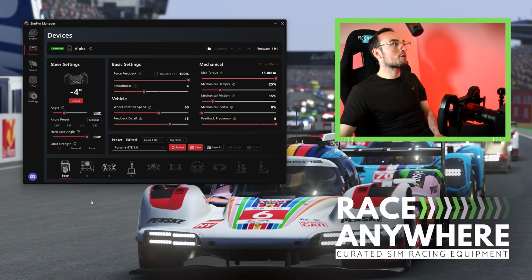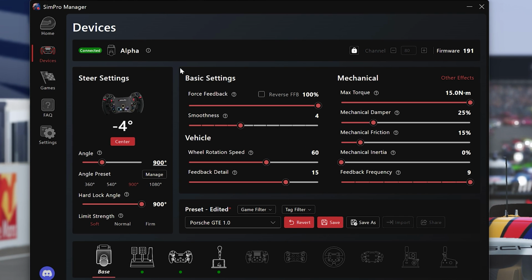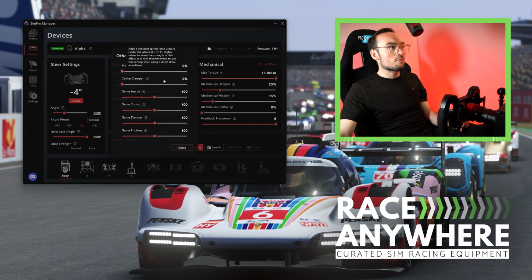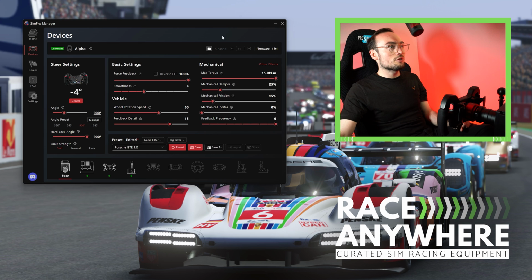This is the first part, and we're going to be covering the steer settings tab and also the presets. This is within the devices page and wheelbase on the SimPro Manager software, by the way. Then in part 2, I'm going to cover basic settings and vehicle settings. And in part 3, the final part, we're going to be looking at mechanical settings and also some of the other effects that are available to adjust.